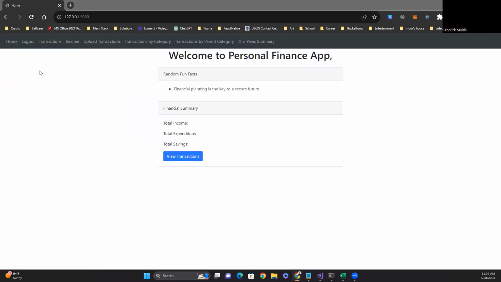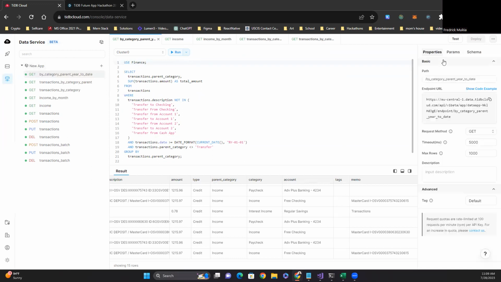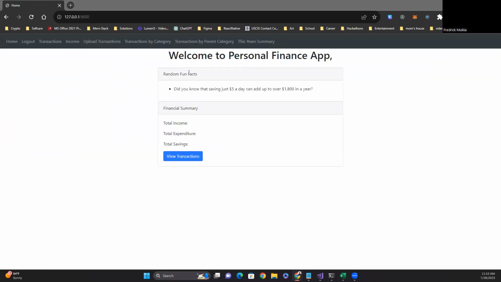So now we created a simple Python application where a user is able to see all the transactions. We pull those endpoints. TiDB has this cool feature where we're able to deploy this and access it by using an API key with this endpoint. So it's basically like creating a whole back end for your application, and all we did here is just create a front end where we're able to see this.